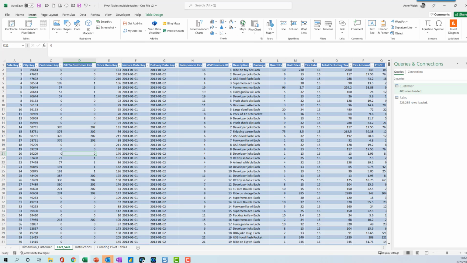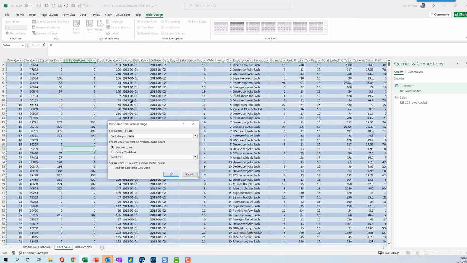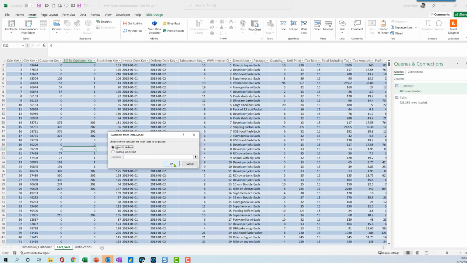Now the next thing I want to do is go to insert. Now what I do is something slightly different. This time I go to insert, pivot table, and you can see there it says from the data model, because I've already added these two to the data model. New worksheet, and click OK.